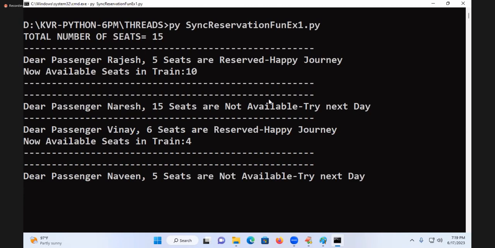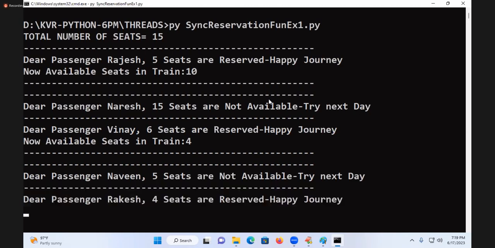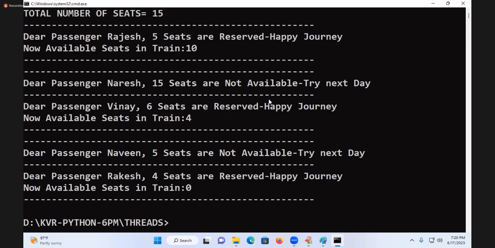So, next is 4 seats reserved. And next another person is called, and the number of trains and seats is 0, like this.